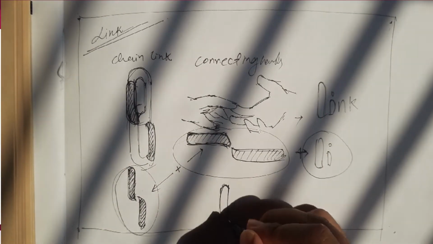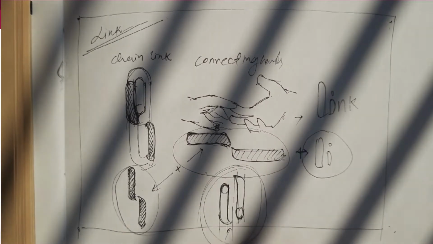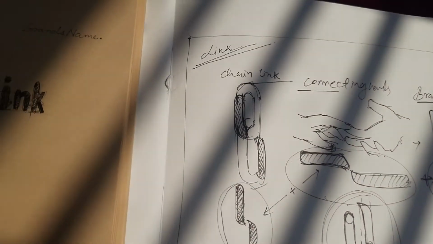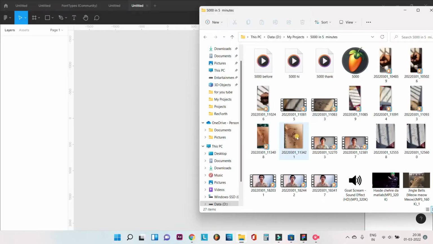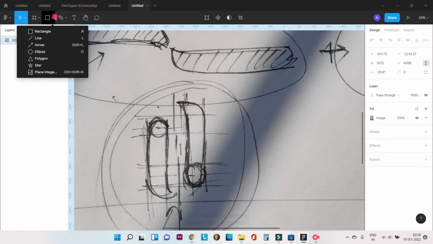Okay, I've come to this idea. This is my main link logo. I'll import this to Figma. I'll try to import any of these files, like I'll import this one and I'll try to trace it.